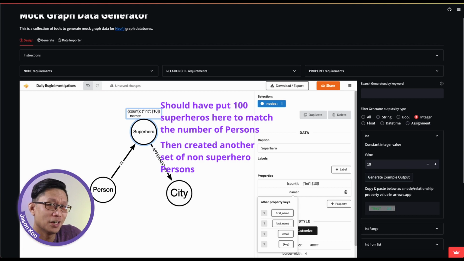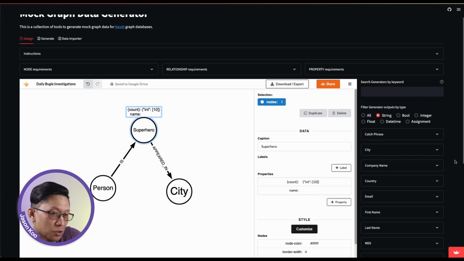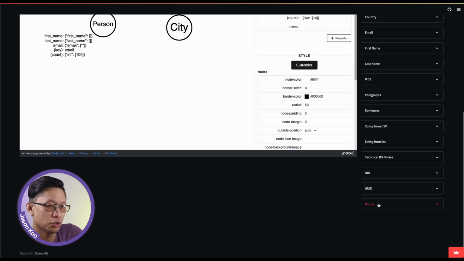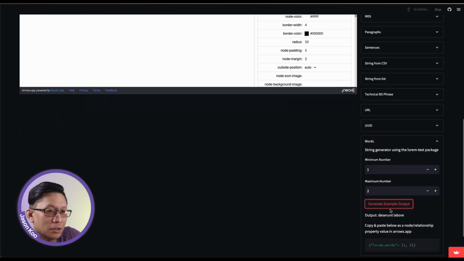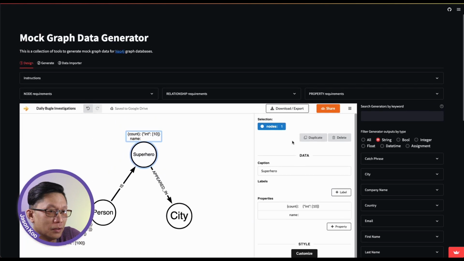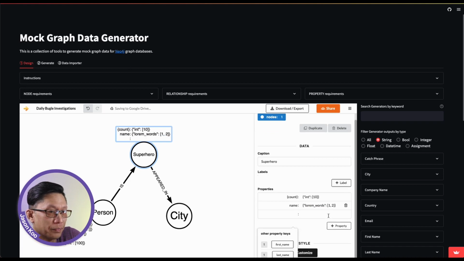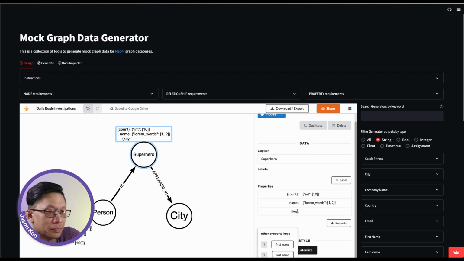I don't have a superhero name generator, so I'm just going to choose this word generator and just choose between 1 and 2. We can see here's an example of what it will output. Paste that in as well. Then I just need to specify that the name is the key.